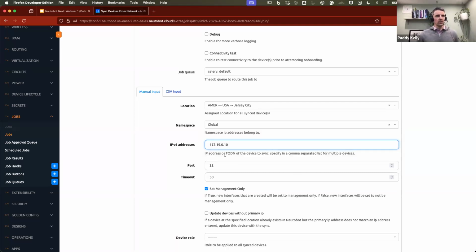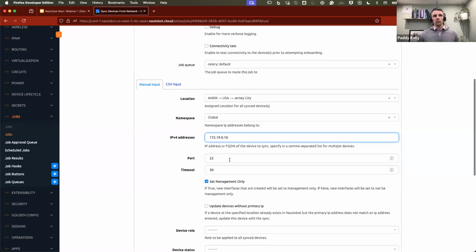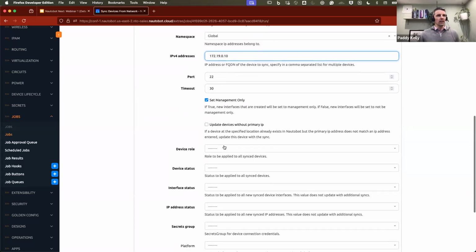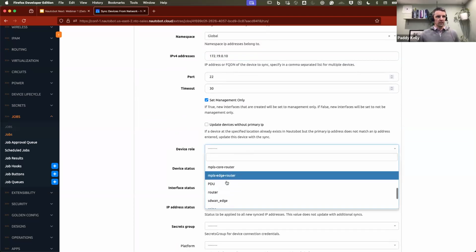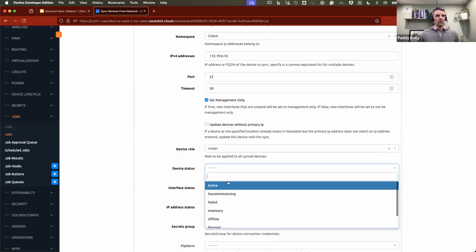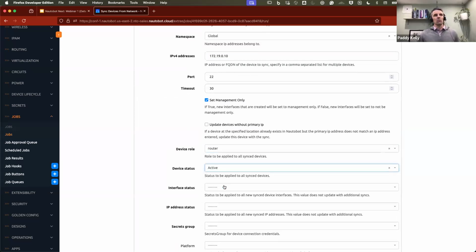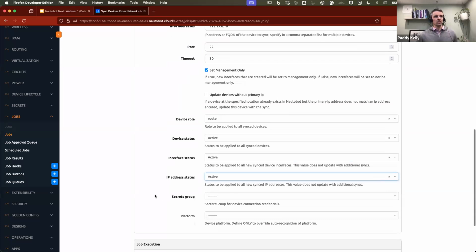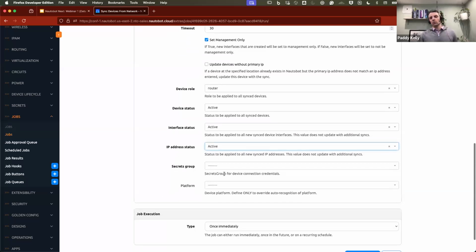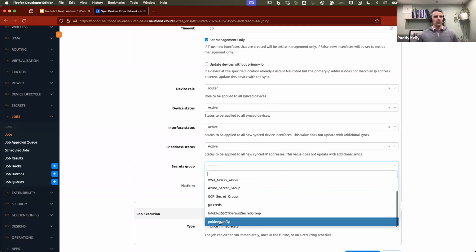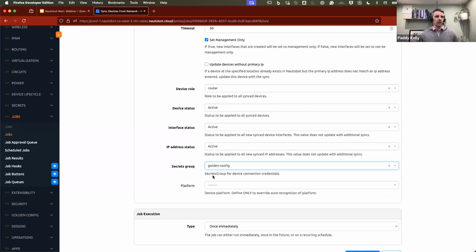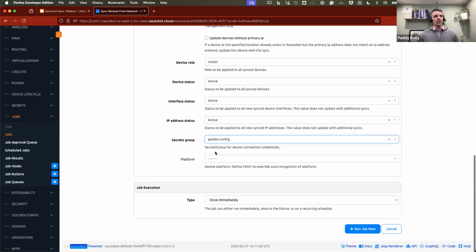So we're going to use our IP address here, and our default port for SSH. Then for our role, we're just going to select router. We also need to give a status for the device, the interface, and the IP address, so we're going to put these all to active. Then for our secrets group, we use the secrets group to define the credentials to actually log into the device. This is predefined for us, so we have a username and password stored in this particular secrets group.